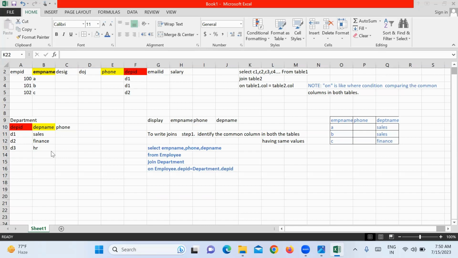Okay, so the database should not have two tables with more than one column with the same values. It should not have that.